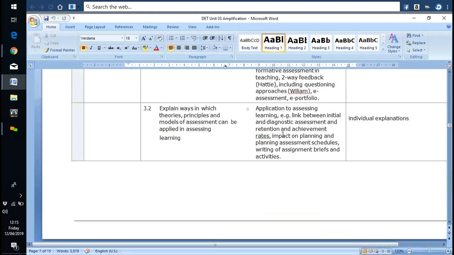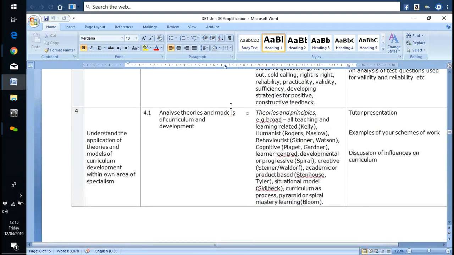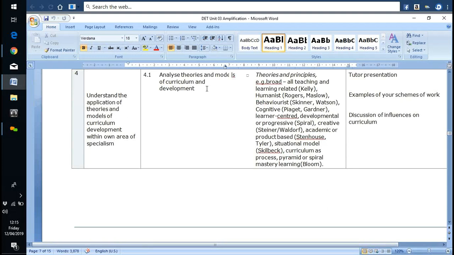So now we move on from assessment. The next subject in LO4 is curriculum development. How do we arrive at a curriculum or scheme of work? So examples of schemes of work, yeah? Discussion on what's influenced that scheme of work and why it's gone together. How does it meet the requirements externally and internally?